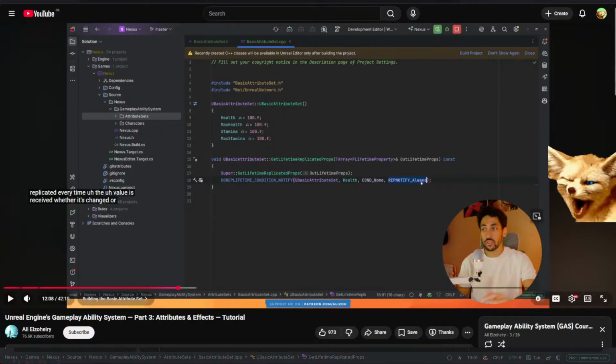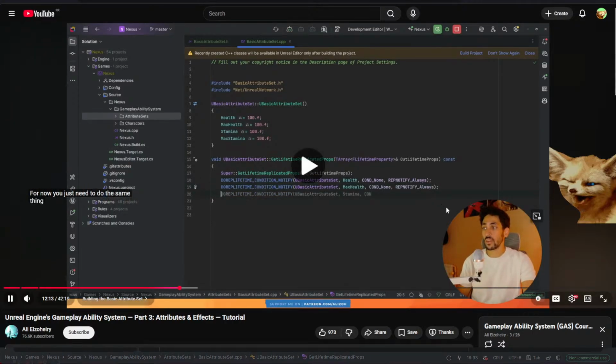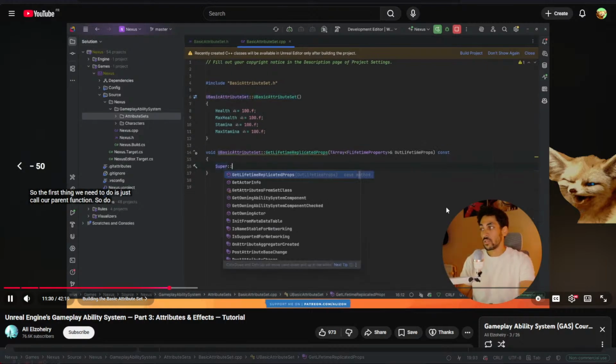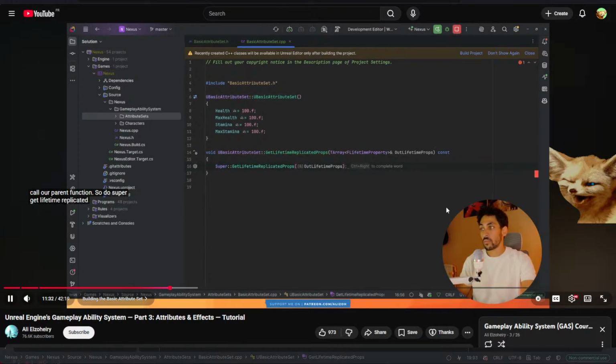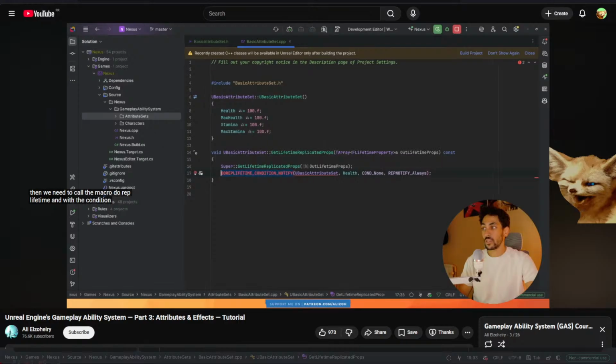Always. But we'll discuss these later. For now, you just need to do the same thing. In addition to replicate, do Super::GetLifetimeReplicatedProps. So this is a call to the parent function, and then we need to call the macro DOREPLIFETIME with the condition notify.